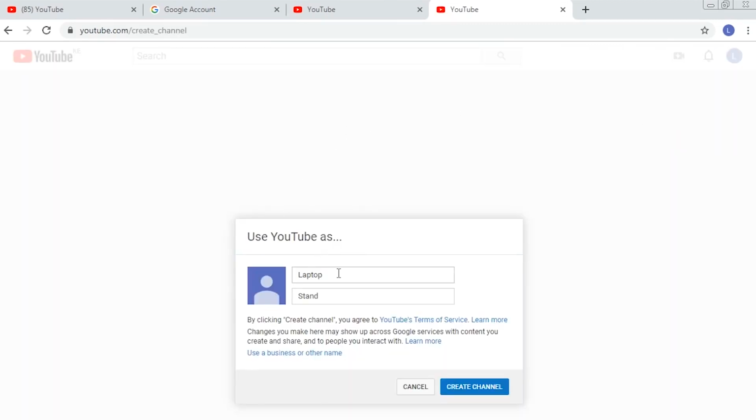Then from the page that pops up, give your YouTube channel a name. The default name that's selected there is obviously the Google account name, but you can change that in case you want a different name for your YouTube channel. And it's as simple as that.